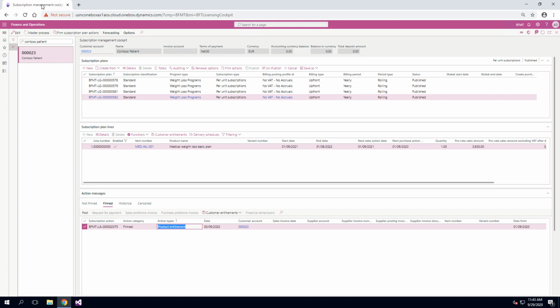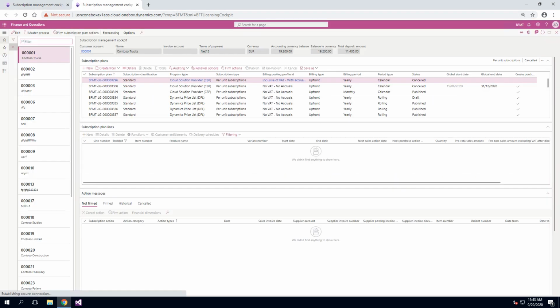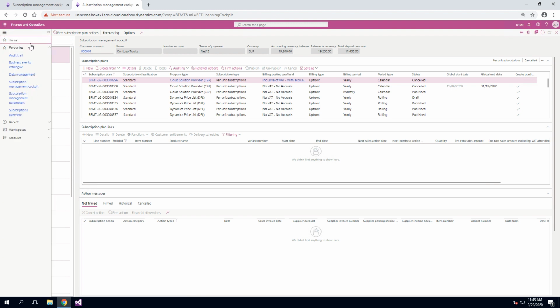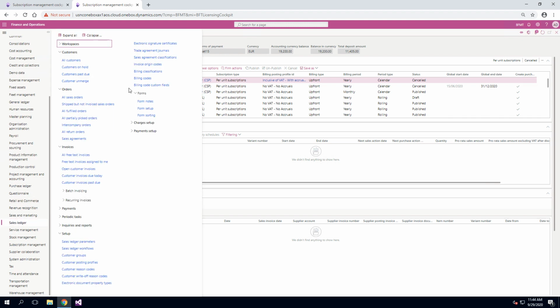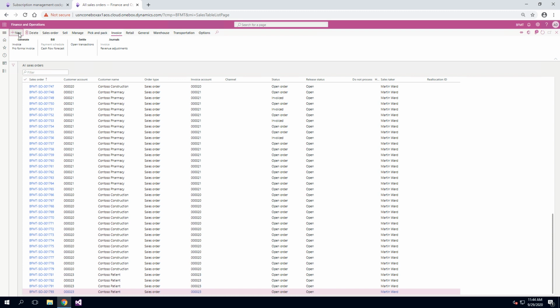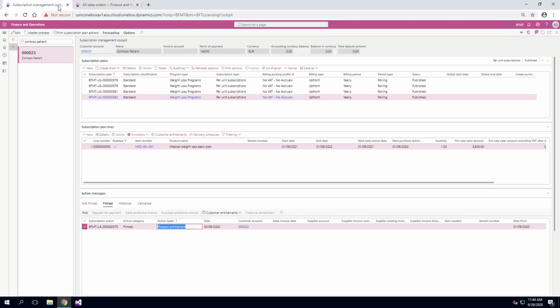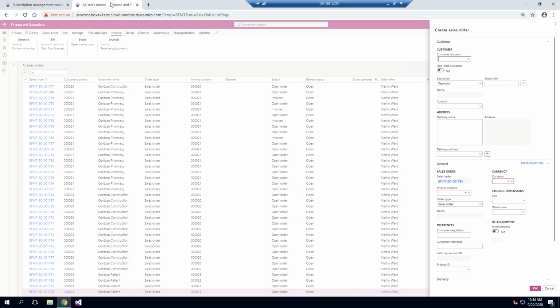So to demonstrate this, I will duplicate this tab here in my browser. I will browse to the standard sales orders module for the sales ledger or account receivable, depending on the language you're using. So I go to all sales orders, I create a new order. I have to be careful, of course, that I'm using the same customer who subscribed to my medical weight loss plan.